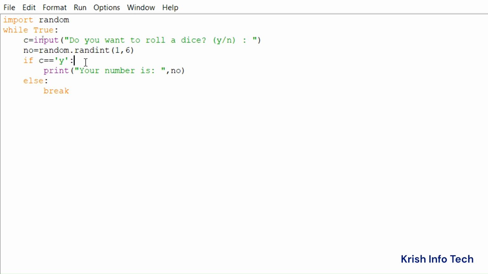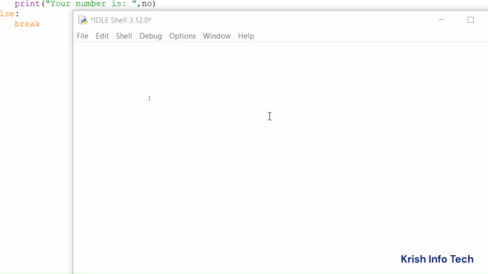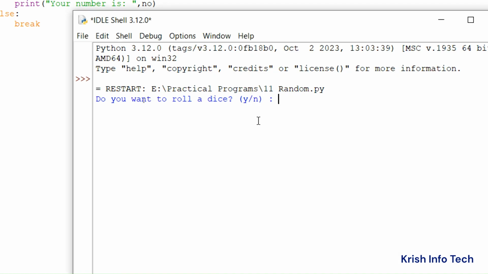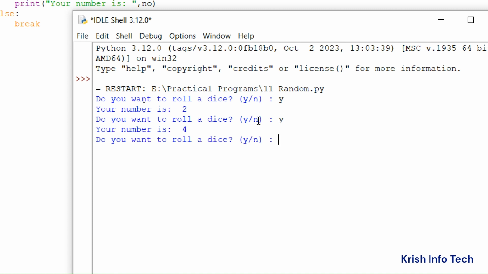Now let me run this program and show you how it works. Do you want to roll a dice? Yes, so your number is 2. Again I'm pressing yes, I'm just pressing enter, and I'm getting the output. Again I'm pressing yes. Now I'm pressing no, and the program breaks.